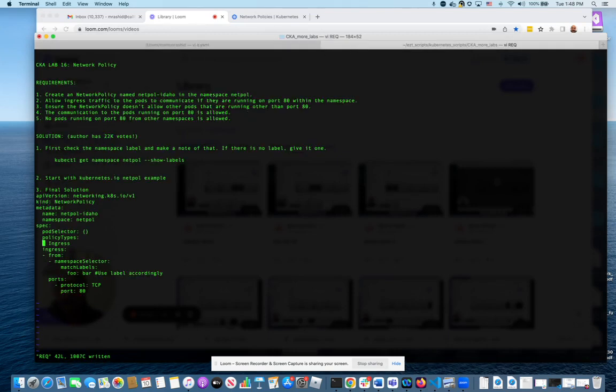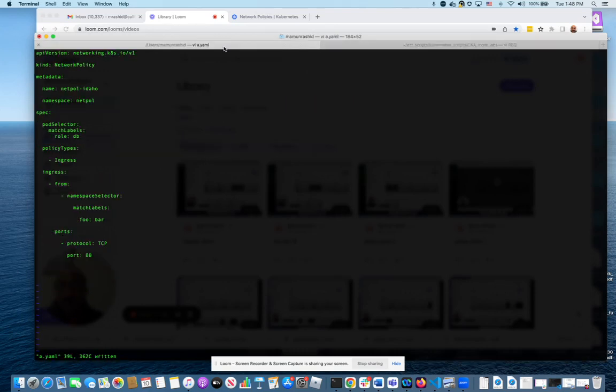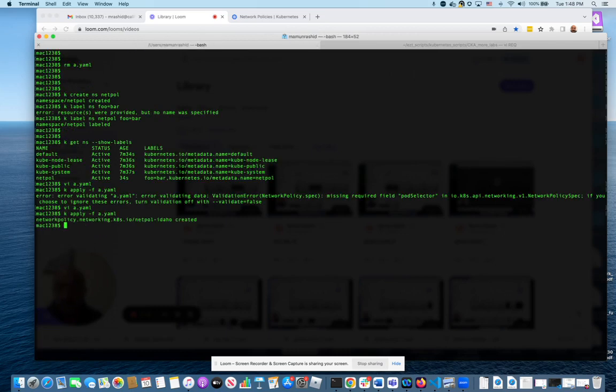In the requirements, oh, it's blank, just blank, so any pod. Let's see if that works. And voila, that worked. So, okay, I will see you in lab 16 of CKA.